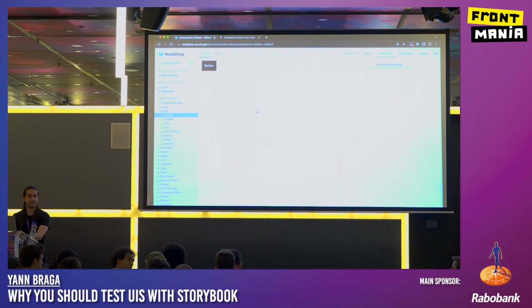Yes? How does the documentation work? That's a very, very broad question. So do you want to know the deep inside of how the documentation works, or what are the features of the documentation?